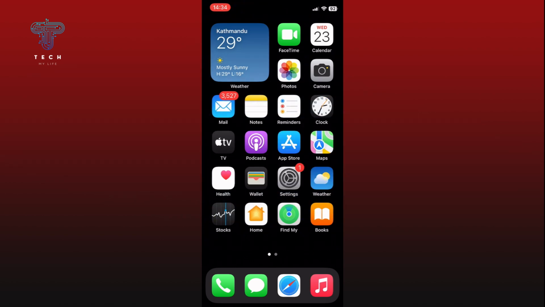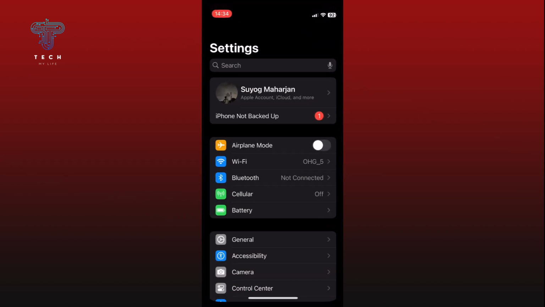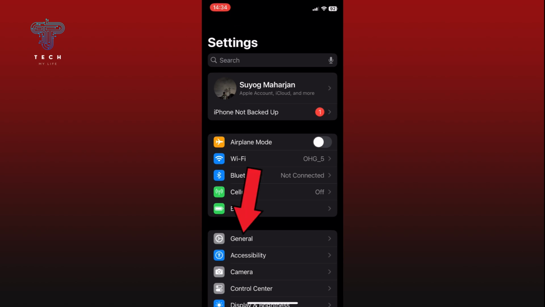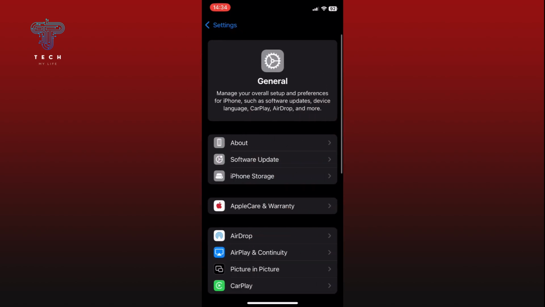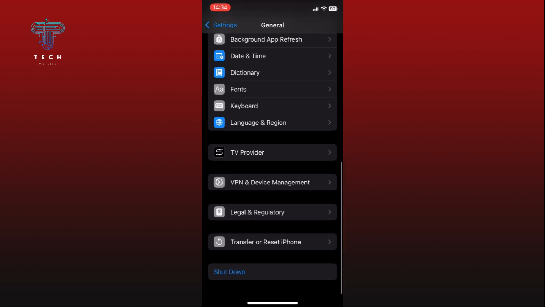First, open the Settings app. Go to the General Settings. Here, find the Transfer or Reset option at the bottom of the list. Now simply tap on it.